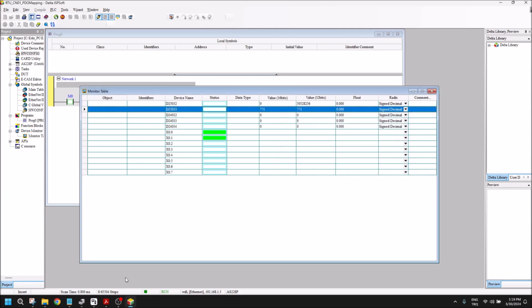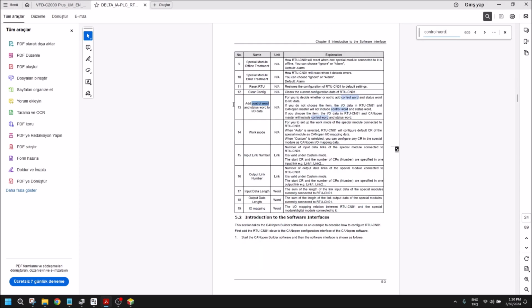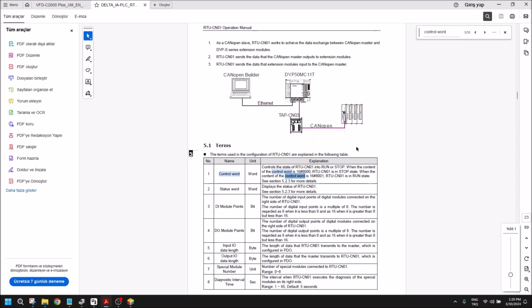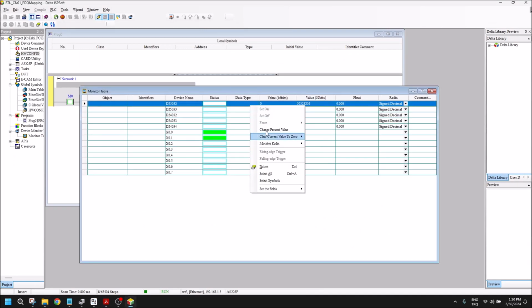So let's use control word here. Let me show you. And there is an information about running or stopping the RTU module. When we click hex 8000, it means the module will be stopped. If we enter hex 8001, it means the module will be run. So let's try the method here.